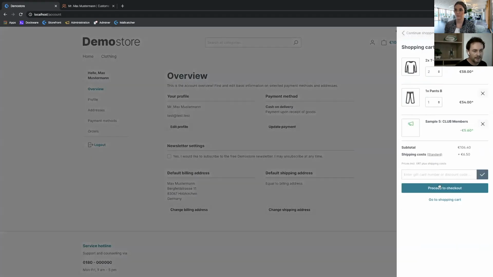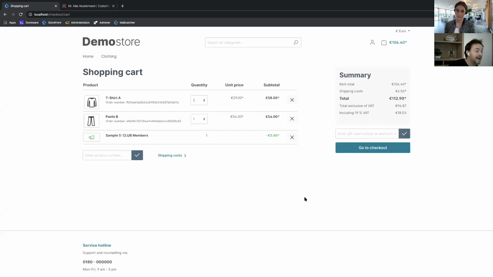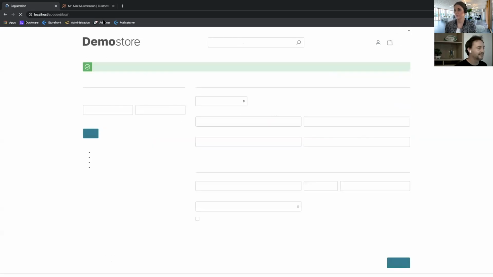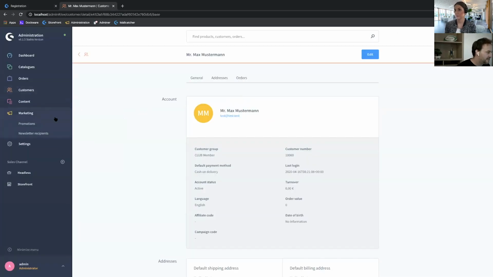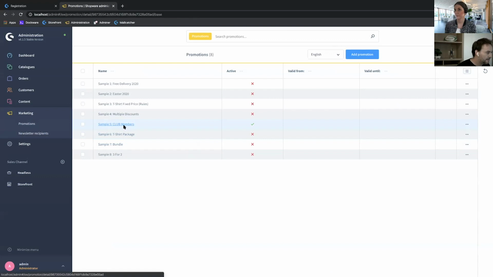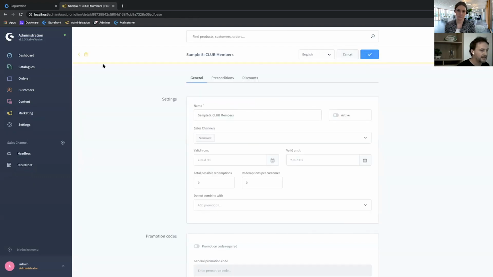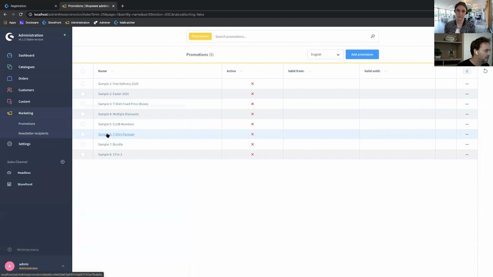All right, so let's go to the shopping cart, and there we have it, 5% off for all users that are in a specific customer group like the club membership. And the good thing is, your customers can, of course, use additional discounts and promotions on top of that, as soon as they're not excluded with the do not combine functionality. Great, so let's just make sure this one's not active anymore and go over to sample number 6.